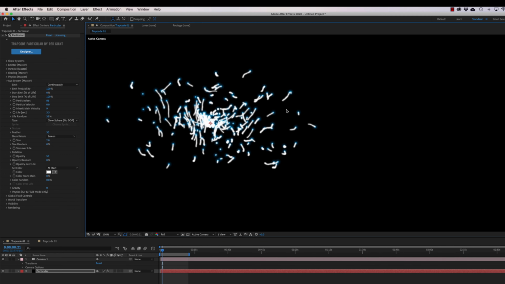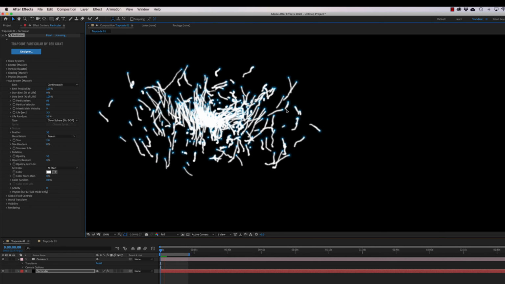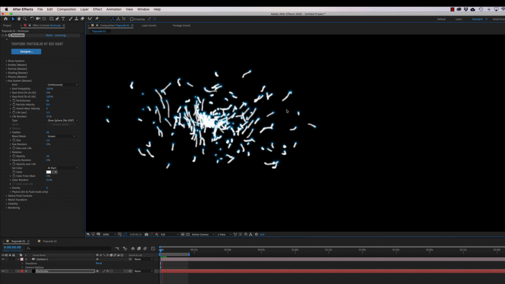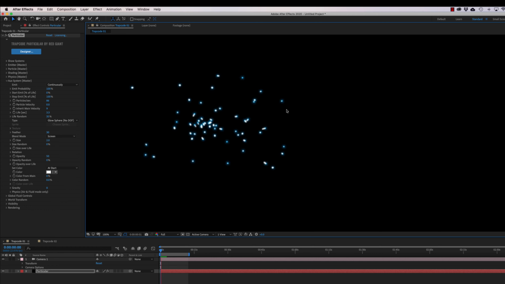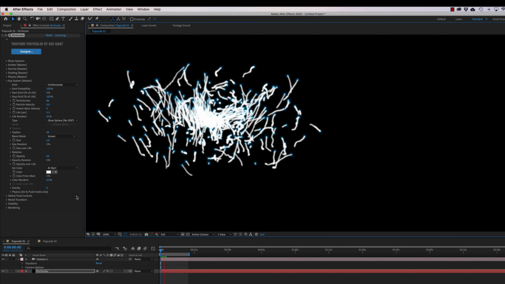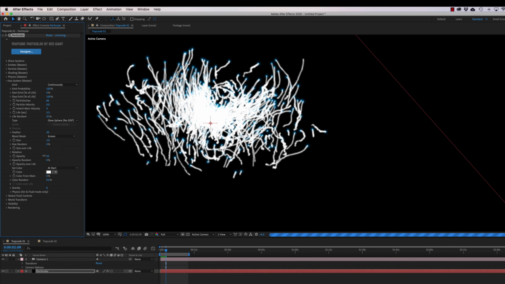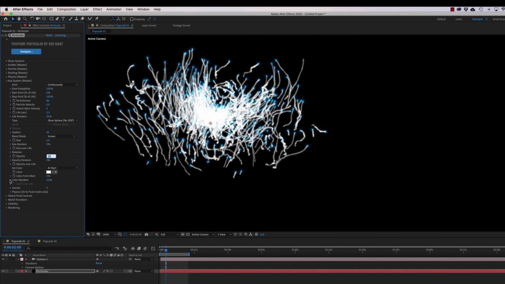So let's do a quick RAM preview, see what that looks like. I'm going to hit 0 on my numeric keypad. And now we've got something interesting going on. It's way too bright. There's not enough subtleness to this. Let's decrease the opacity on our Aux System particles to 28. See what that does. A little better.